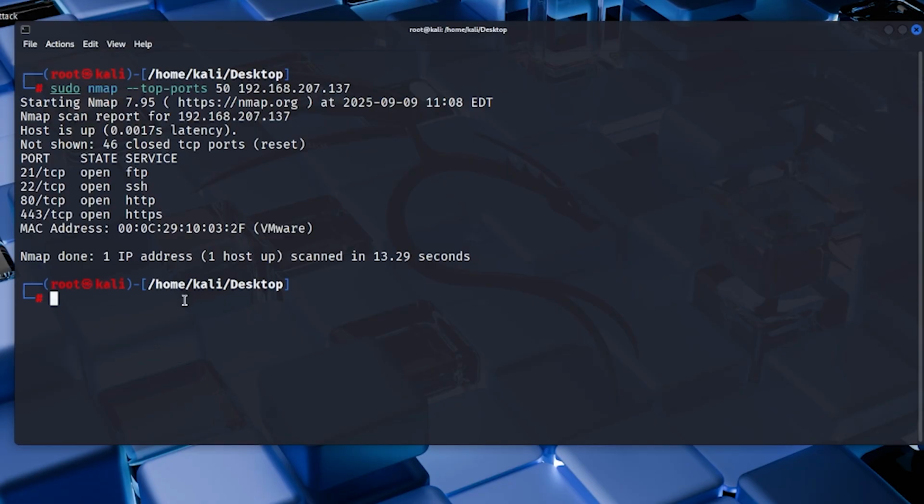The other command that we need to learn is the common TCP port scan. This command scans ports from 1 to 1000.